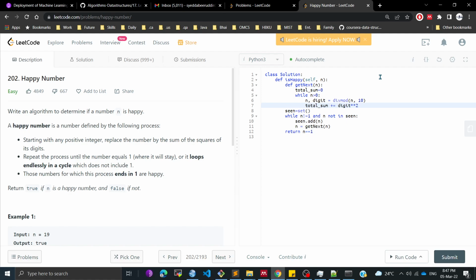Finally, we are going to return the value of total_sum. So this will be the next iteration of the number. Once this is returned, it will check whether it is equal to 1 or in seen. If it is not, then it gets added.